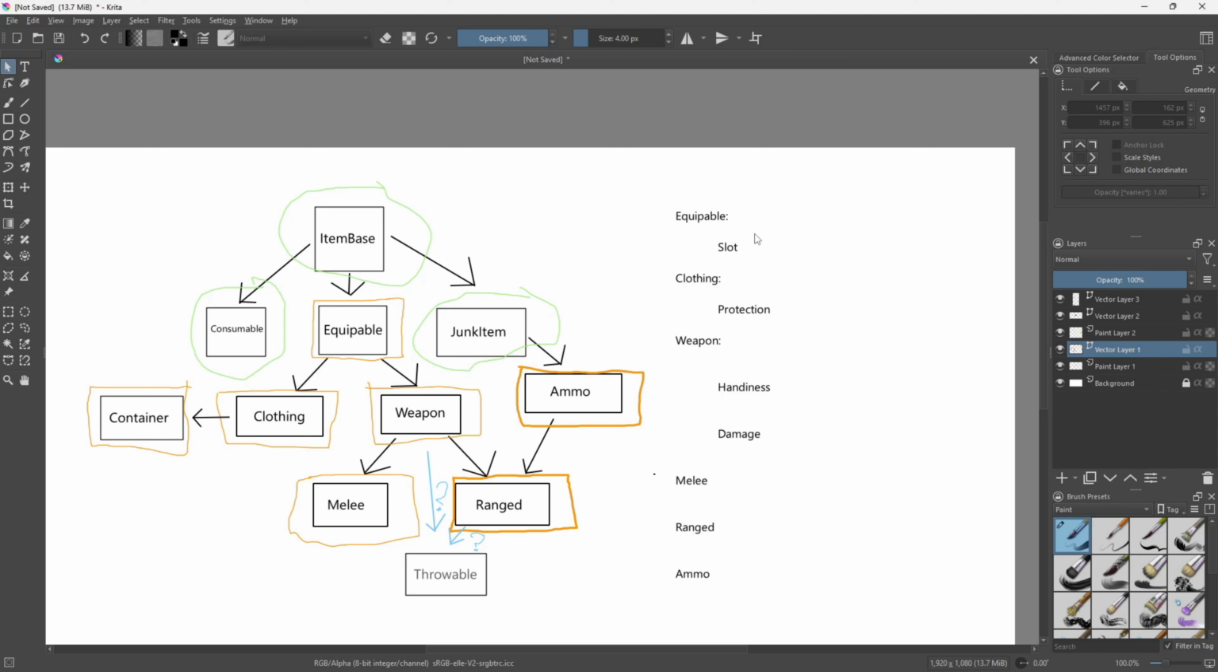Actually, I'm trying to think if there's anything that would be multi-slot. No, thinking about it, there isn't. Because your slot would be handheld, or hands, plural. And then handiness, down from the weapon category, would be used to determine that. So, actually, no, there is no multi-slot there.